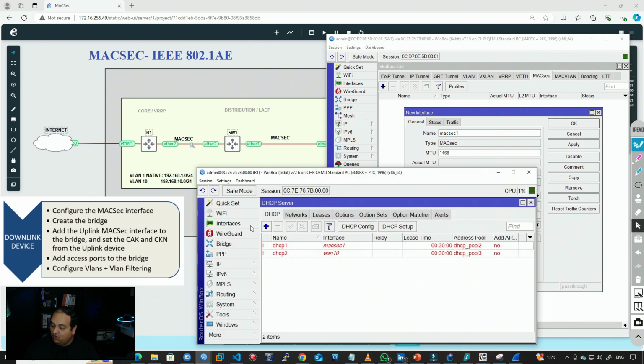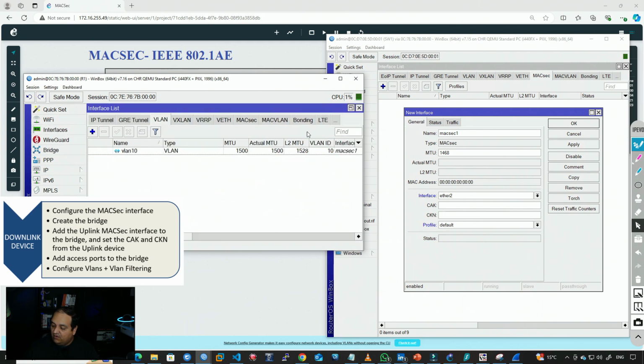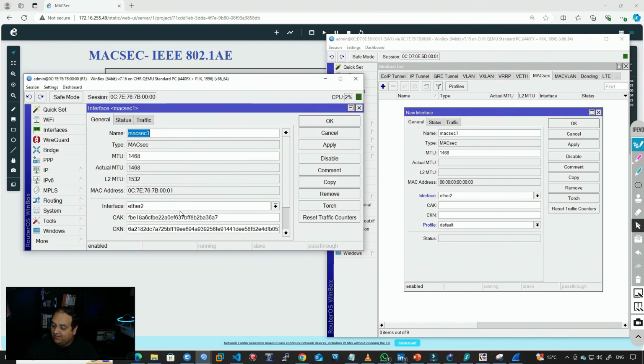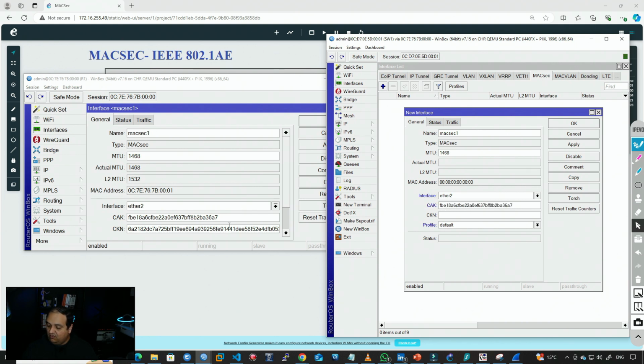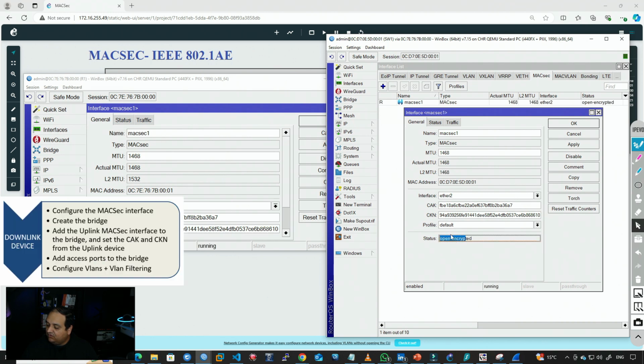So I'm going to go back to R1, and I will copy those values. So we have the key, and we have the name. And now we'll apply the changes. You can see the status here is negotiating, and now it has opened encrypted. So that means that this is running.